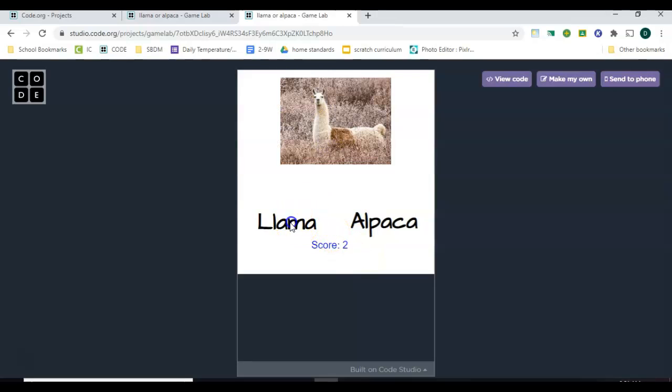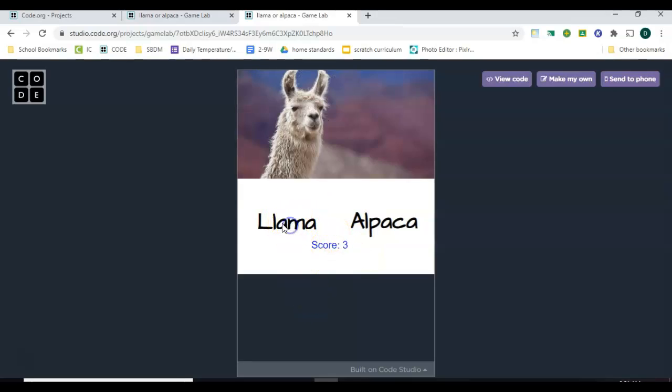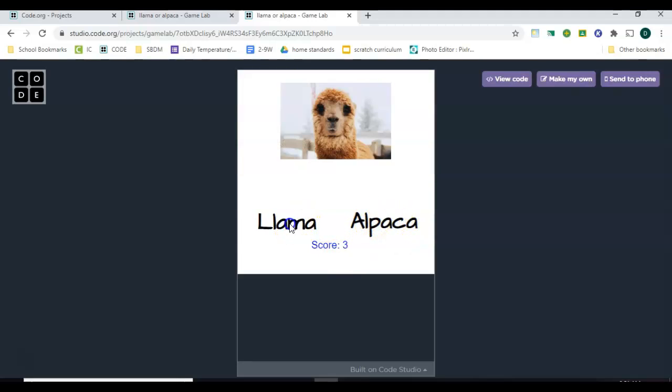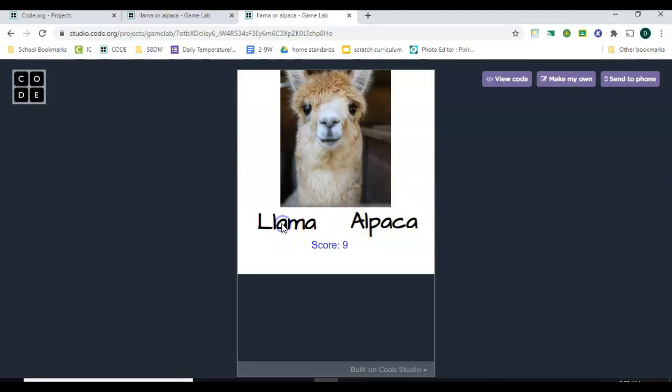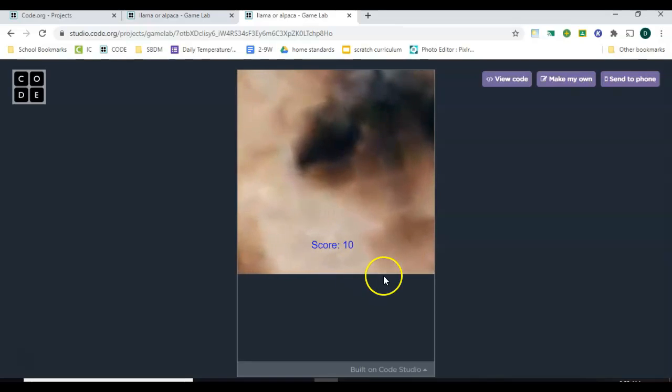This one's a llama. This one's a llama. Let's get one wrong just to see the score go down. When you get to 10, you've beaten the game. So here's how to make that.